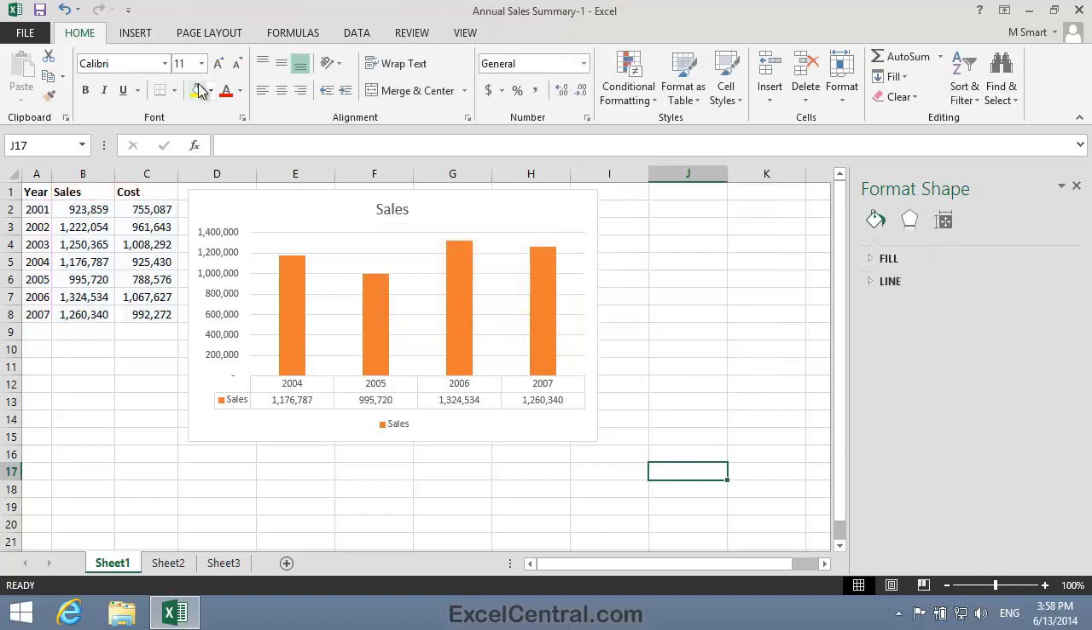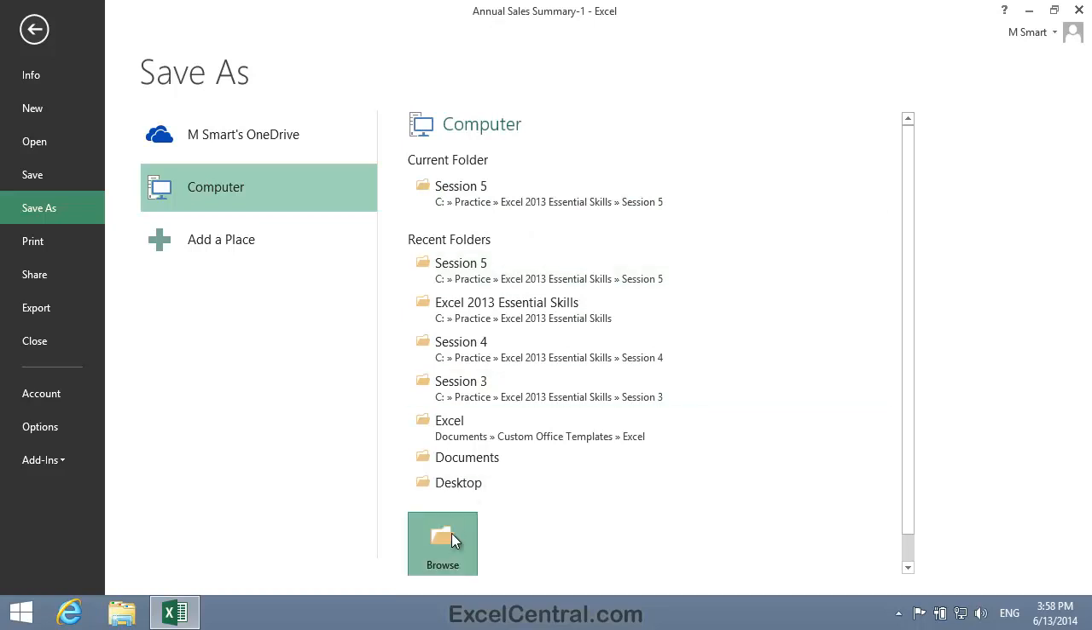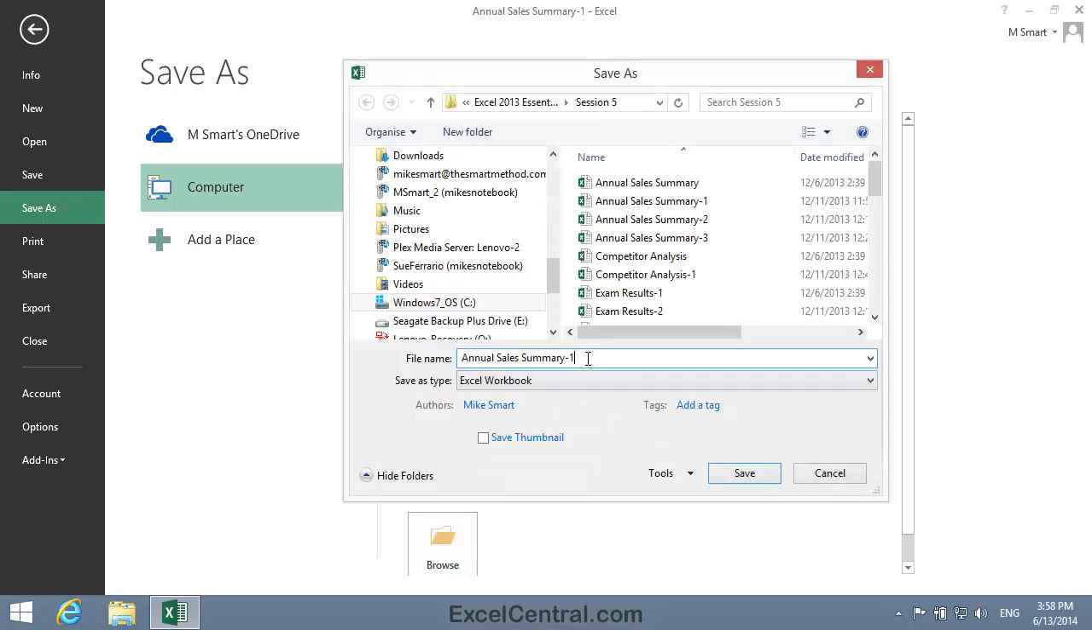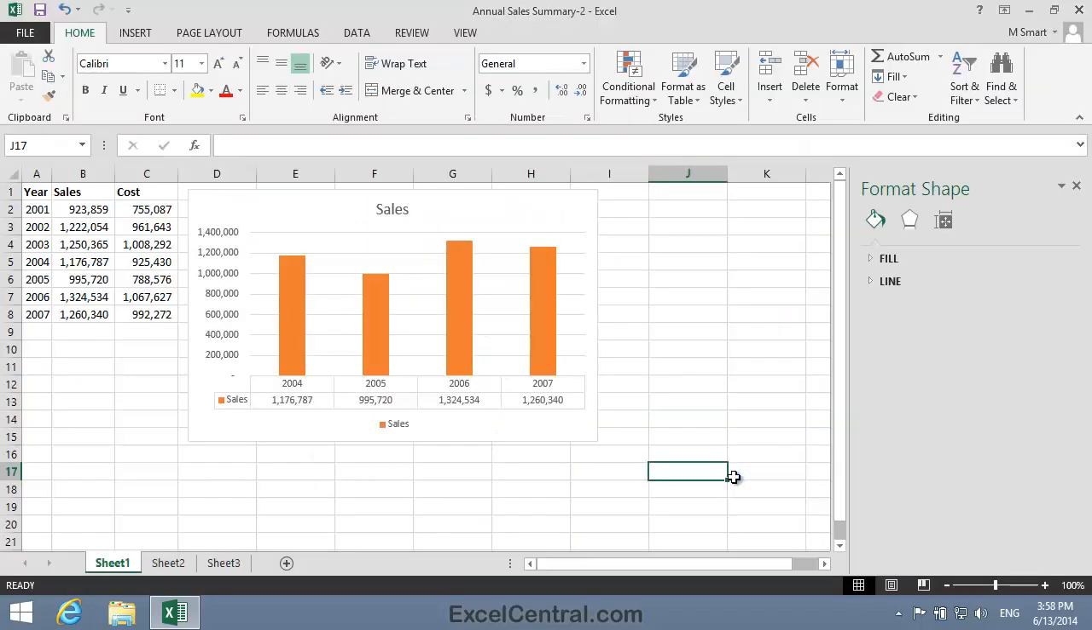All that remains now is to save your work, and I'm going to save with the new name, Annual Sales Summary 2, and as usual I'll save to the folder above my sample files folder. I click the Save button, and you've now completed Lesson 5.18, Add Data Labels to a Chart.